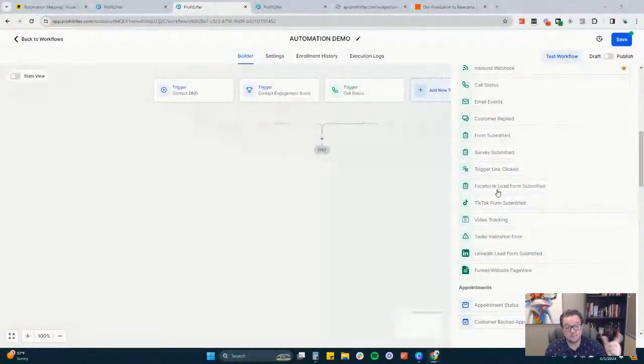So this Facebook lead form submitted will natively tie in your Facebook ads forms with the CRM, meaning that when somebody clicks it, that will automatically start the sequences from there and automate the follow up, which is amazing. It's great. Same thing on TikTok. You have TikTok forms submitted in here as well. If they fill out a form on TikTok, that will automatically create that.